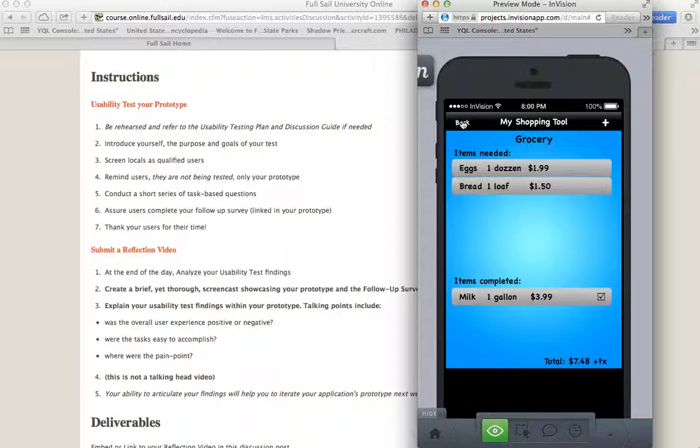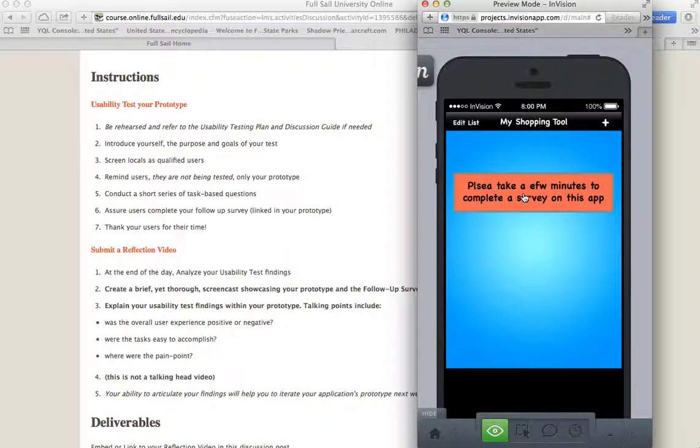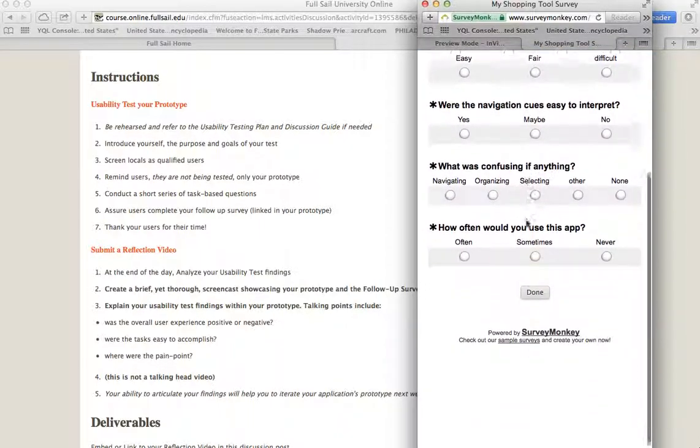I asked them then to go ahead and edit their list. They go back to the list here, and everybody knew to just click edit list and click delete it. And then here it would take them to my survey, which would pop up here, and we got the simple little survey popping up in the app.